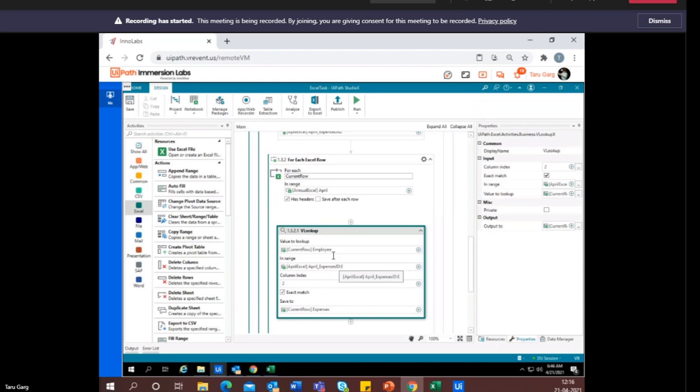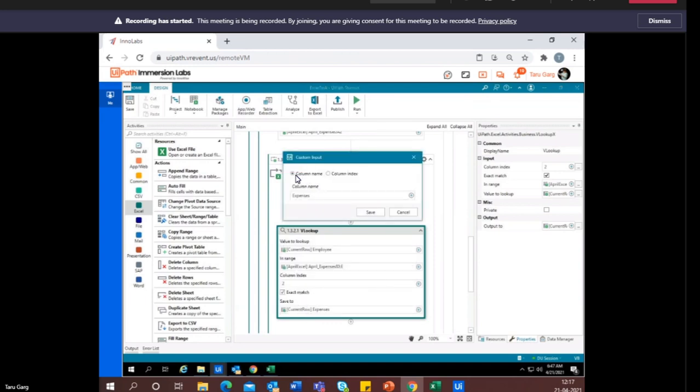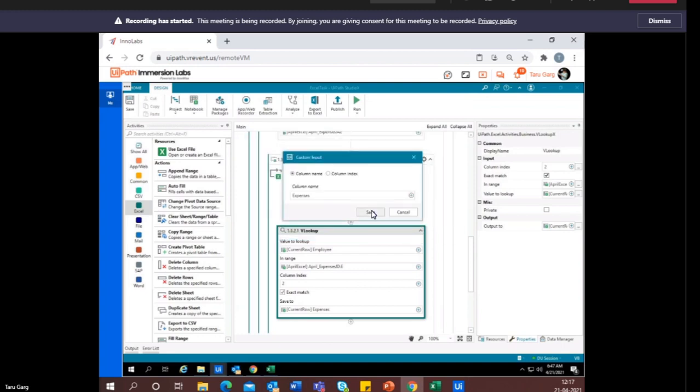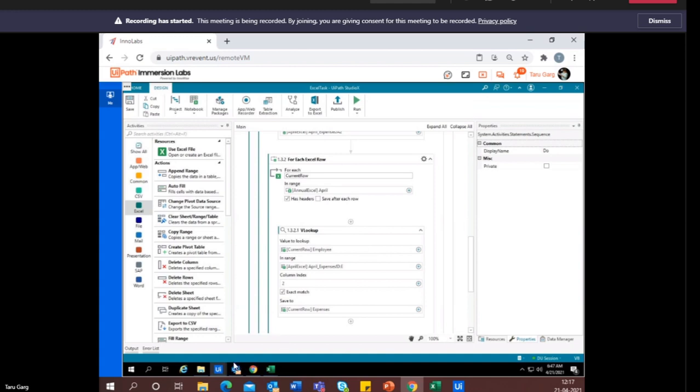Then I have to save this result into the expenses column. So I go to plus, I go to current row. If you do not get this here, you have to go to custom input. In custom input, you select the column name from the radio button. Once you select the column name, you have to come down here, add text and add expenses. Click on save, save, and that's it. The code is done.